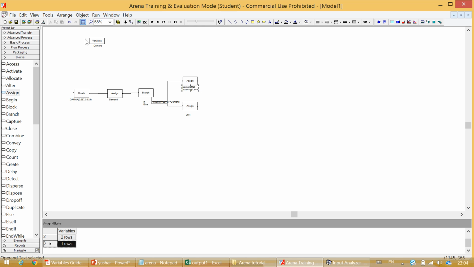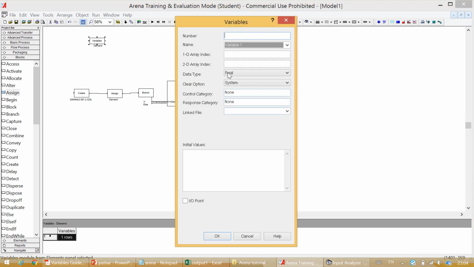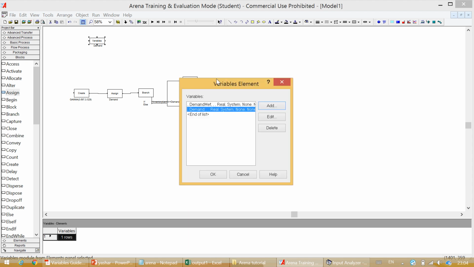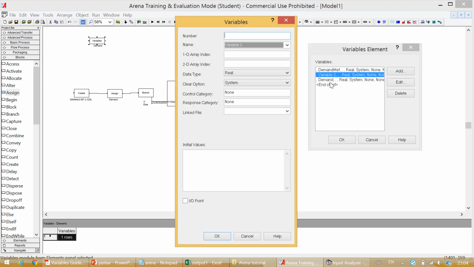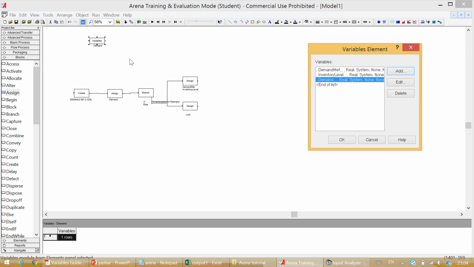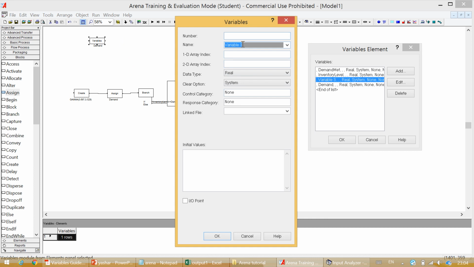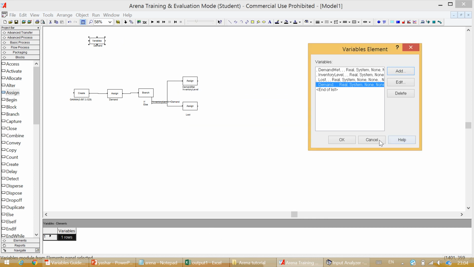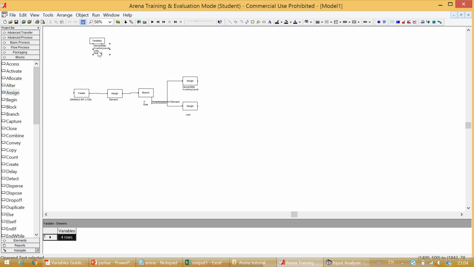Good. I have now demand met. So I need to declare it in here also. Demand met. What else? I have inventory level. So I need to put it here also. And I've declared lost customers, the number of them. I'm going to say OK.